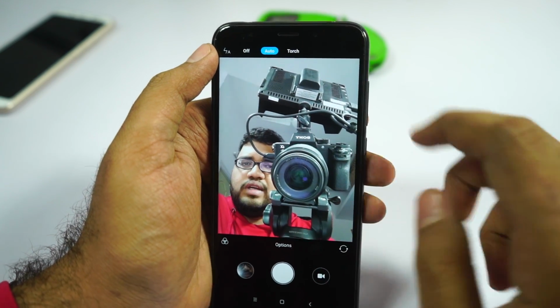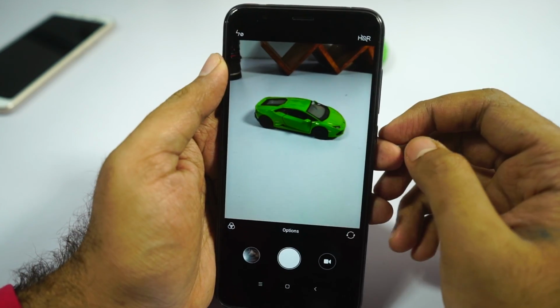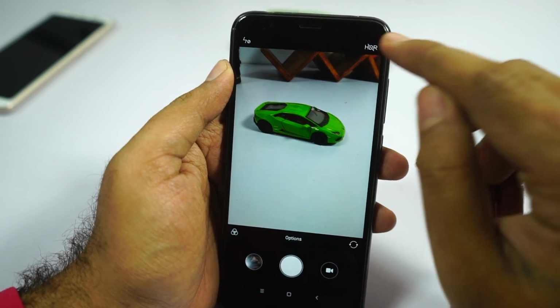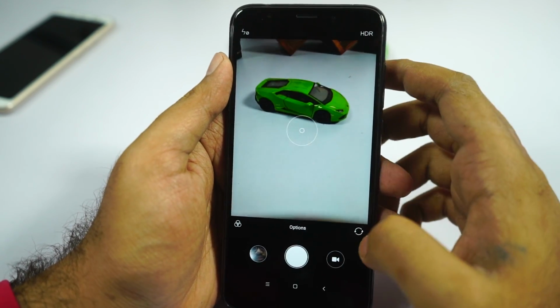We can use auto flash or use it like a torch. So we have the LED light over there. Next we have HDR mode for the rear camera. You can access it from here, but unfortunately there is no auto HDR. So that's a really sad thing.